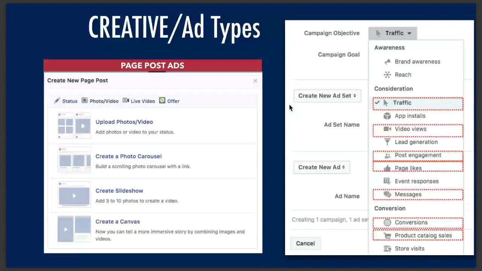The only thing is that you're forfeiting your email list. Messages basically mean that your email list is in Facebook. You have conversions, and then you have product catalog sales. These are super important. You can take a screenshot. I'd actually share this with you after the presentation.